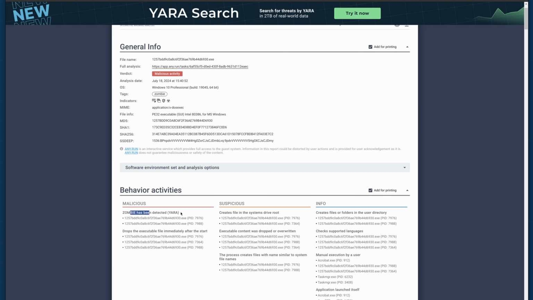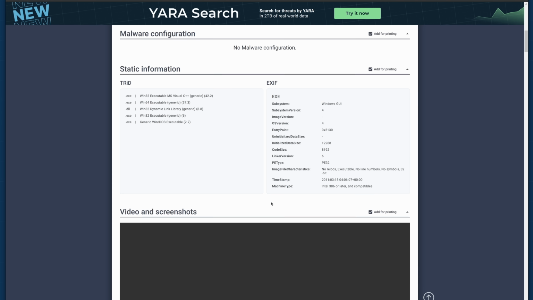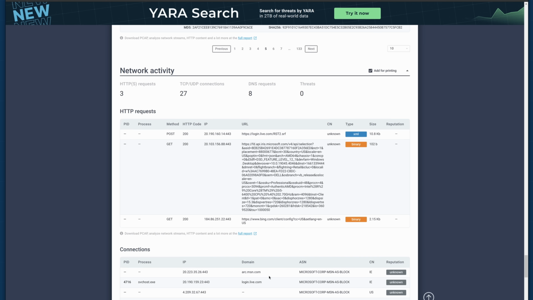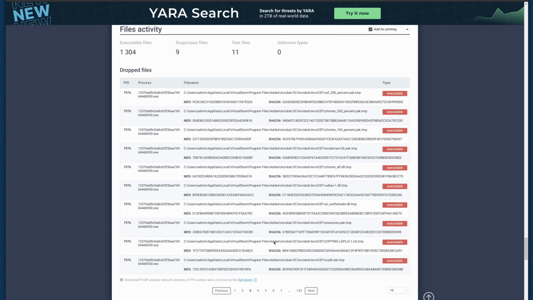Zombie has been detected. Yara drops file immediately after start. Executables dropped or overwritten, creates suspicious files in system drive root, similar to system process. These were just ones I tested. And it checks to see if we've got Russian installed, because if we have a Russian keyboard installed, it's not supposed to go after us. We can see no real network activity, and it does a pretty good job of filtering out the noise. But the main thing we can see is that this thing creates an incredible amount of files, most of which are temps that I assume would eventually be renamed.